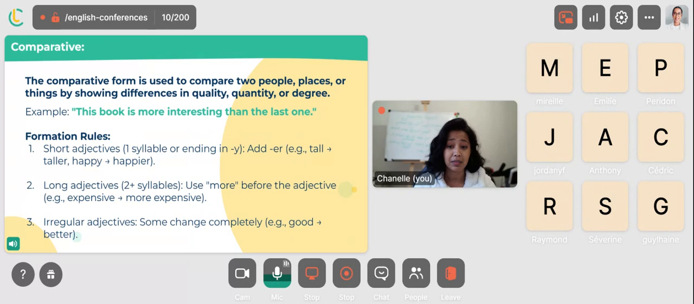So, the comparative. The comparative form is used to compare two people, places, or things by showing differences in quality, quantity, or degree. For example, this book is more interesting than the last one. So remember that we use adjectives to create our comparative and our superlative. So we always begin with an adjective. So what are the rules? How do we create the comparison?